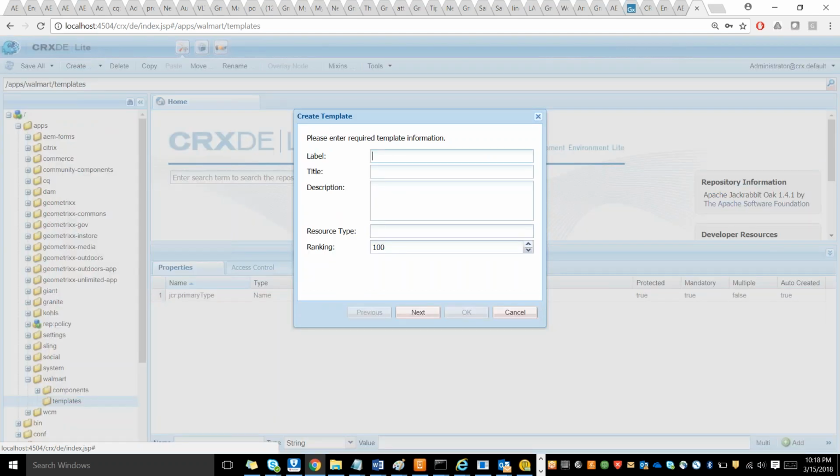And over here I want to call this home page. Let's say the first thing I'm building is a home page template for them. And let's call this Walmart homepage. So I'll say this is the first.